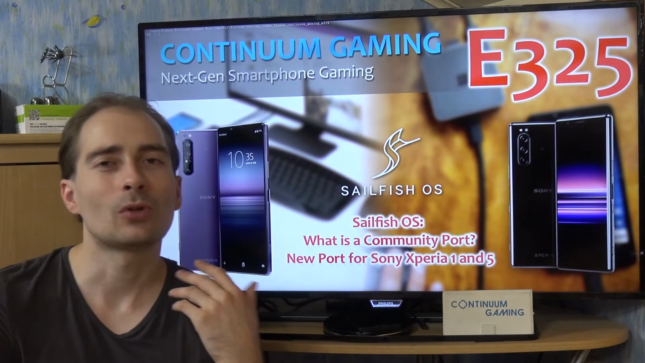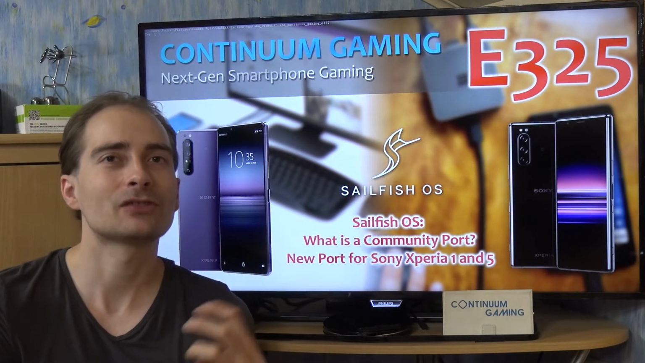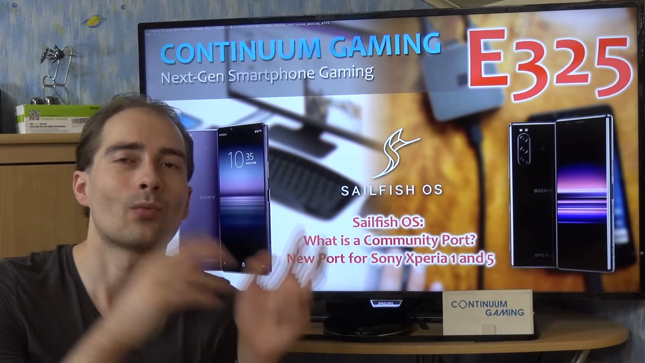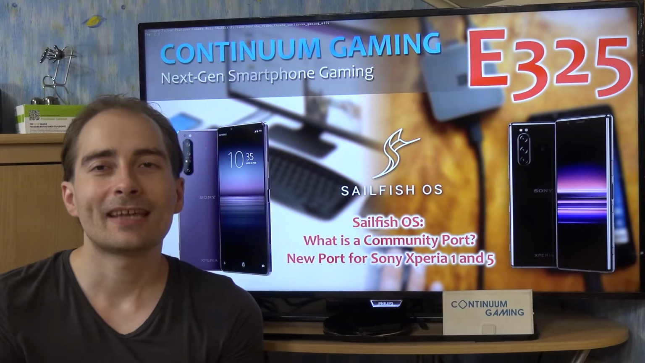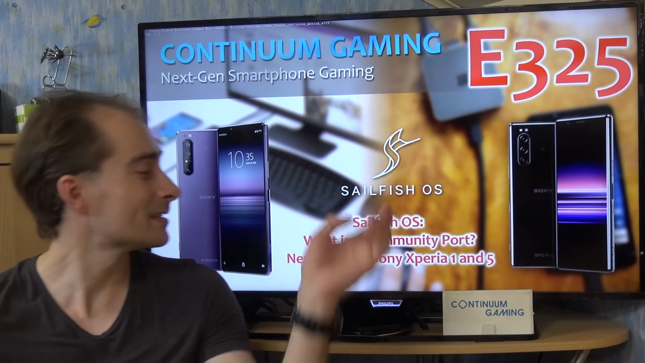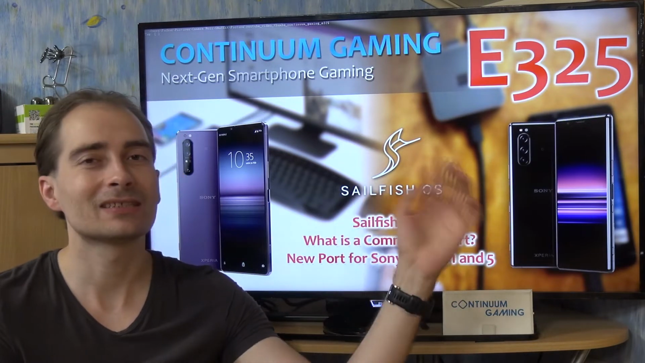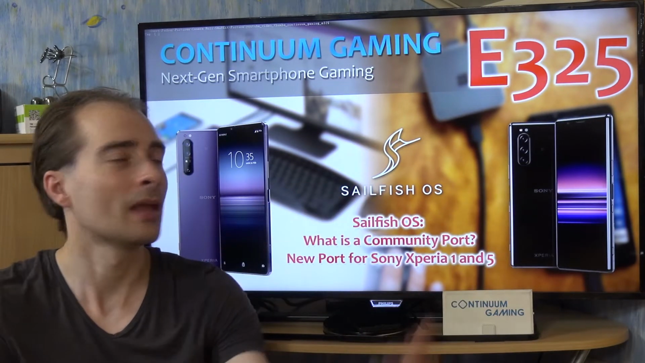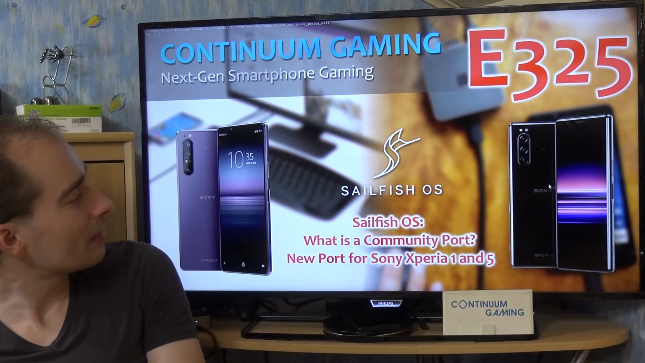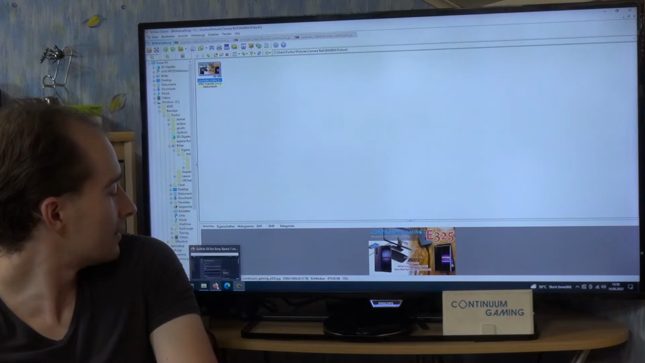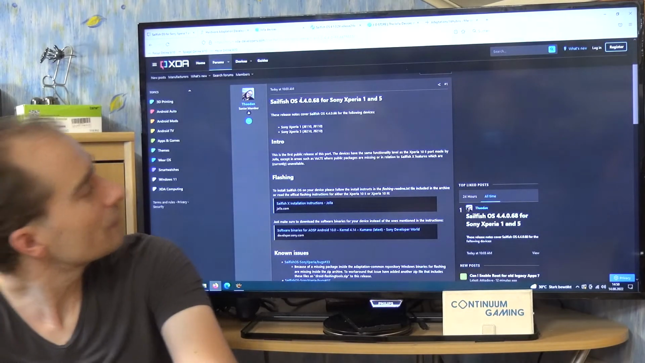A community port is a port of SailfishOS, some kind of version of SailfishOS that is going to be put on, for instance, in this case, one of the other smartphones that is not currently available as an officially supported smartphone. And to show you, what I'm going to talk about here is a good introduction for this.